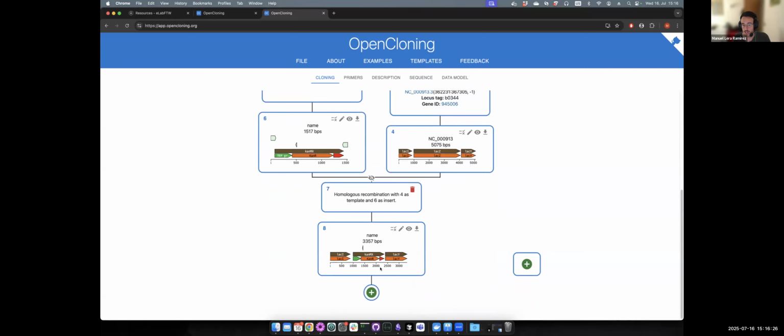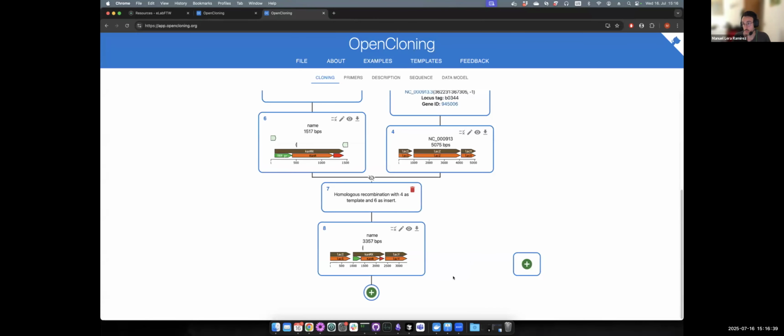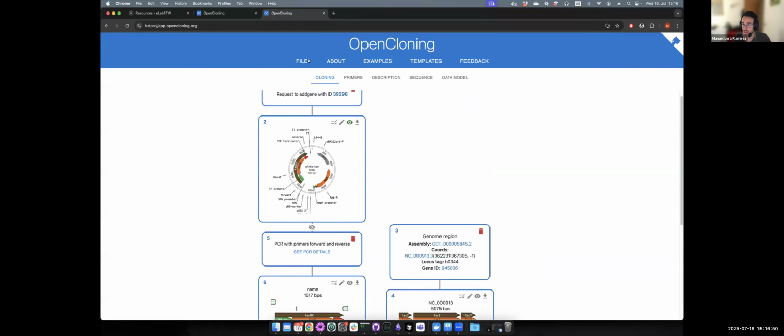And then you can also, for example, if you have sequencing data, you can click in here and align your sequencing data with the sequence that you have generated here. Then you can also export this sequence or this file. So you can export this as a GenBank or FASTA file, your final sequence, but you can also export the entire thing, the entire cloning history as a single file.